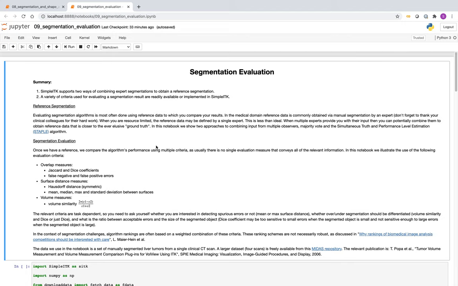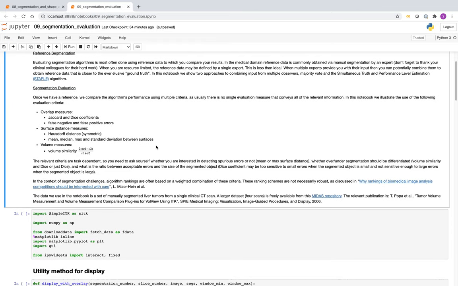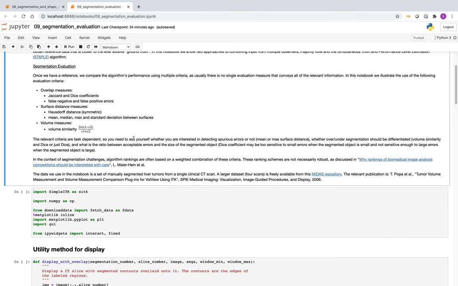If you want to tease out a better reference data set, you would use an algorithm that would combine multiple opinions from professionals or from crowdsourcing. For the combination in SimpleITK, there are two options: either majority vote or the simultaneous truth and performance level estimation algorithm, STAPLE. Both of these are available in SimpleITK. Now that we have a reference segmentation, we need to compare to it. You have a new segmentation from your deep learning algorithm, from your classical segmentation workflow, it doesn't matter. We have standard ways of evaluating how well the algorithm performed, and those include overlap measures, surface distance measures, and volume measures.